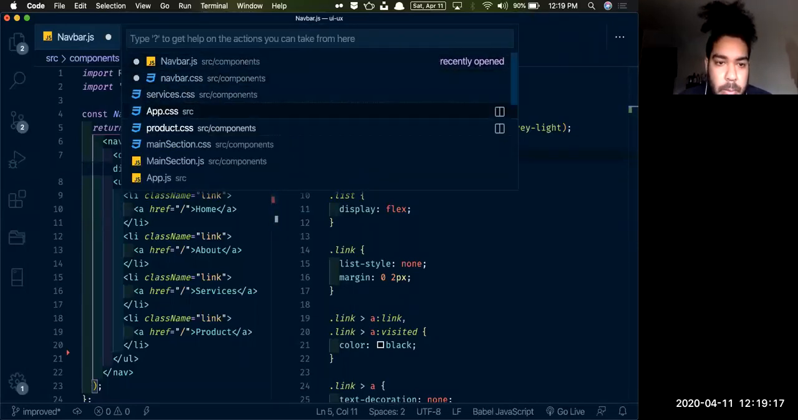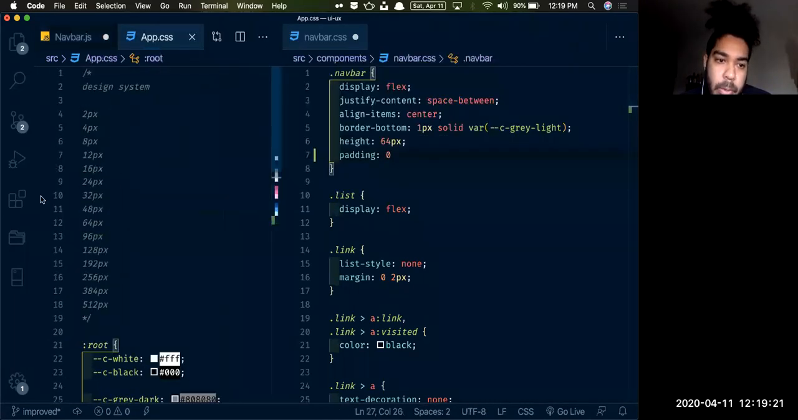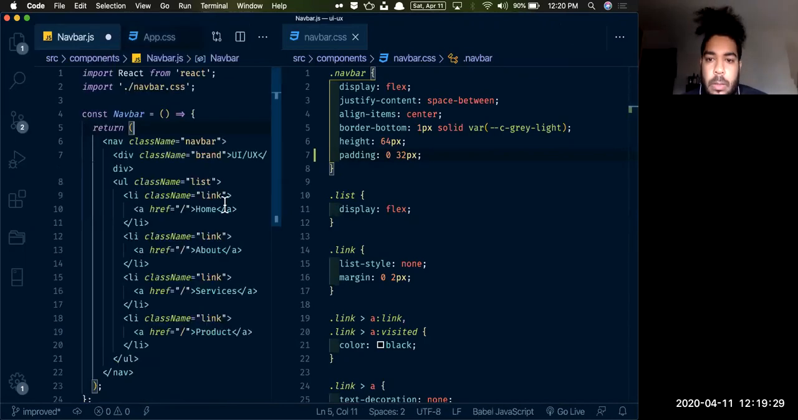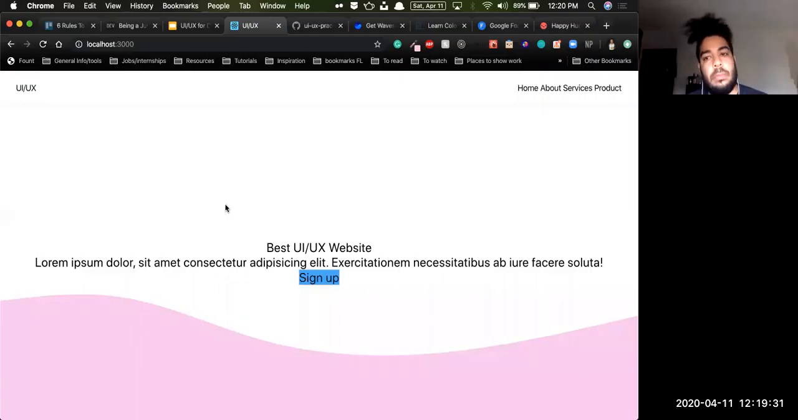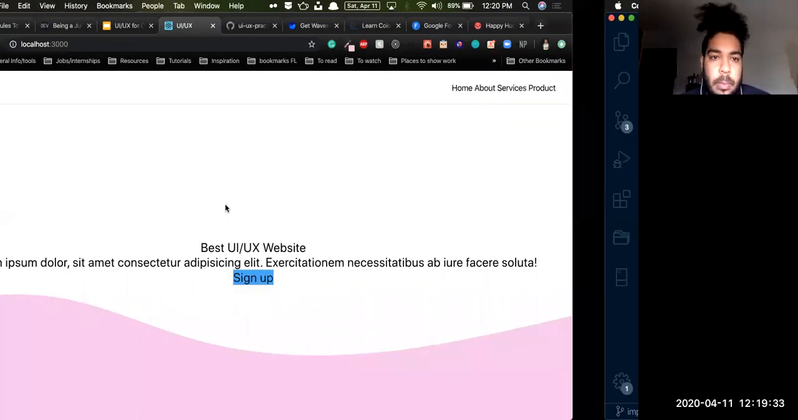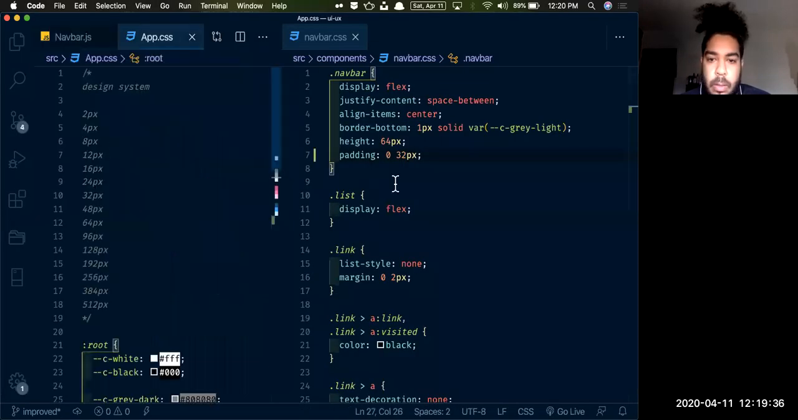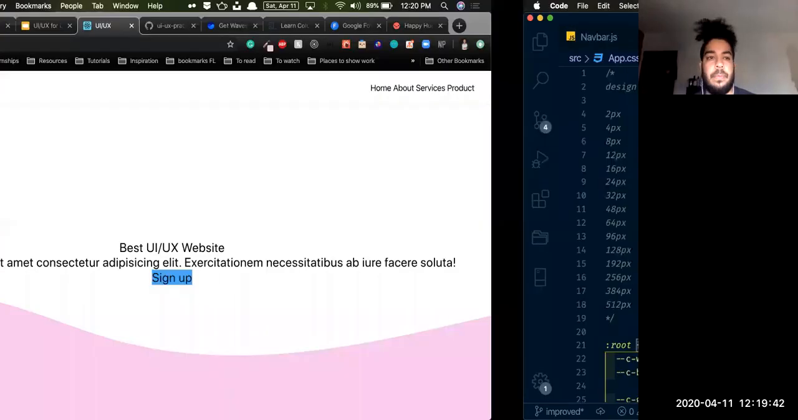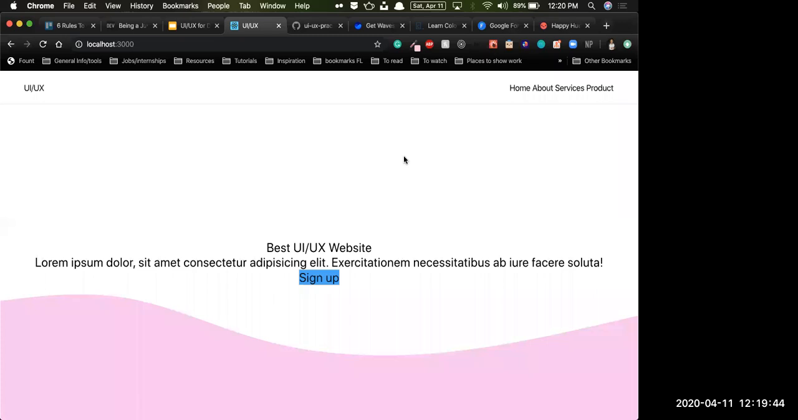On the left and right, I want to add some padding, but I do want to use my design system. I don't want to pick a random number. I don't even remember the numbers I picked. Okay, so let's try 32. That looks right, but I think it could look better. So I'm going to go up a little bit. So 48. And that looks better.